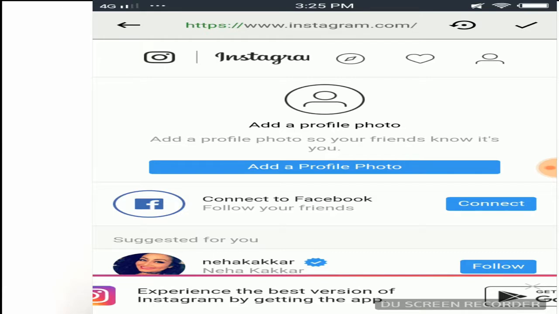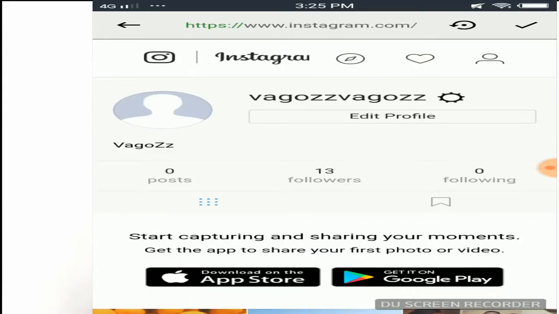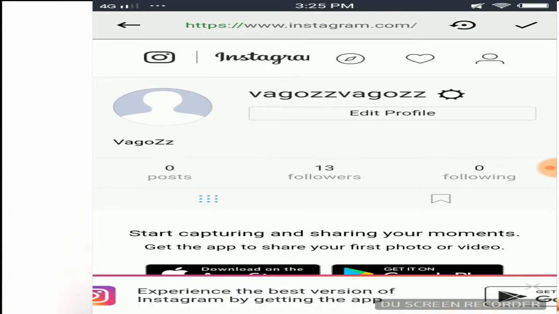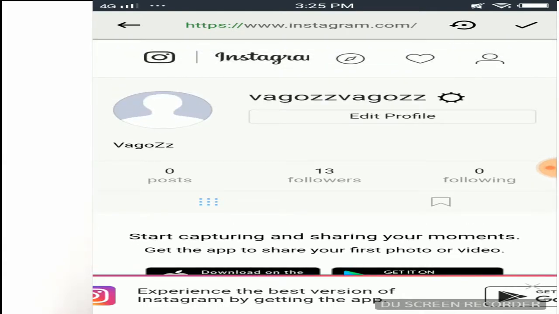Then if you see my profile, you can see I didn't post anything. That is a fresh new account, 0 posts, 0 following, 13 followers which I used. And click on the tick button.